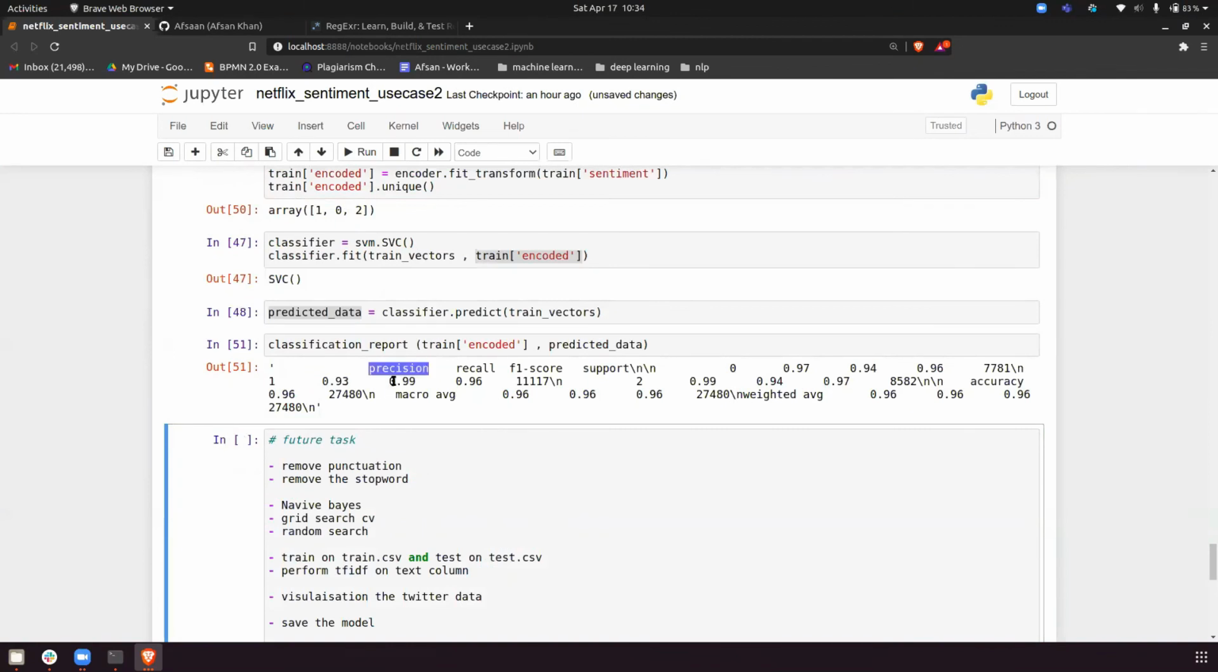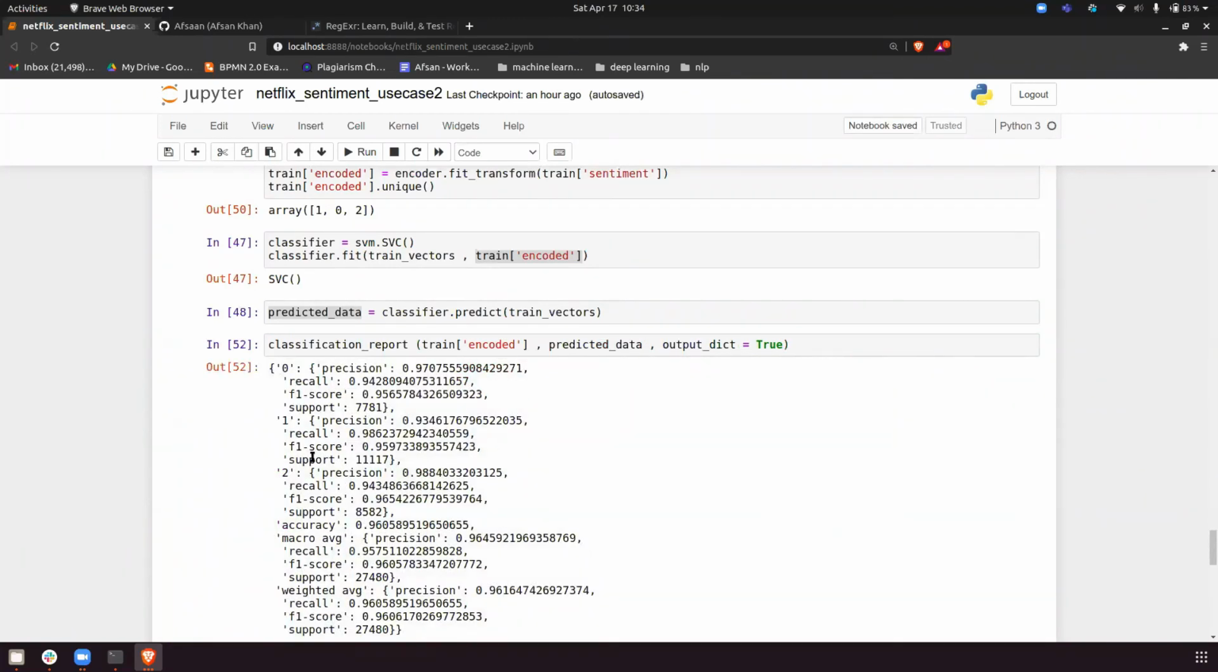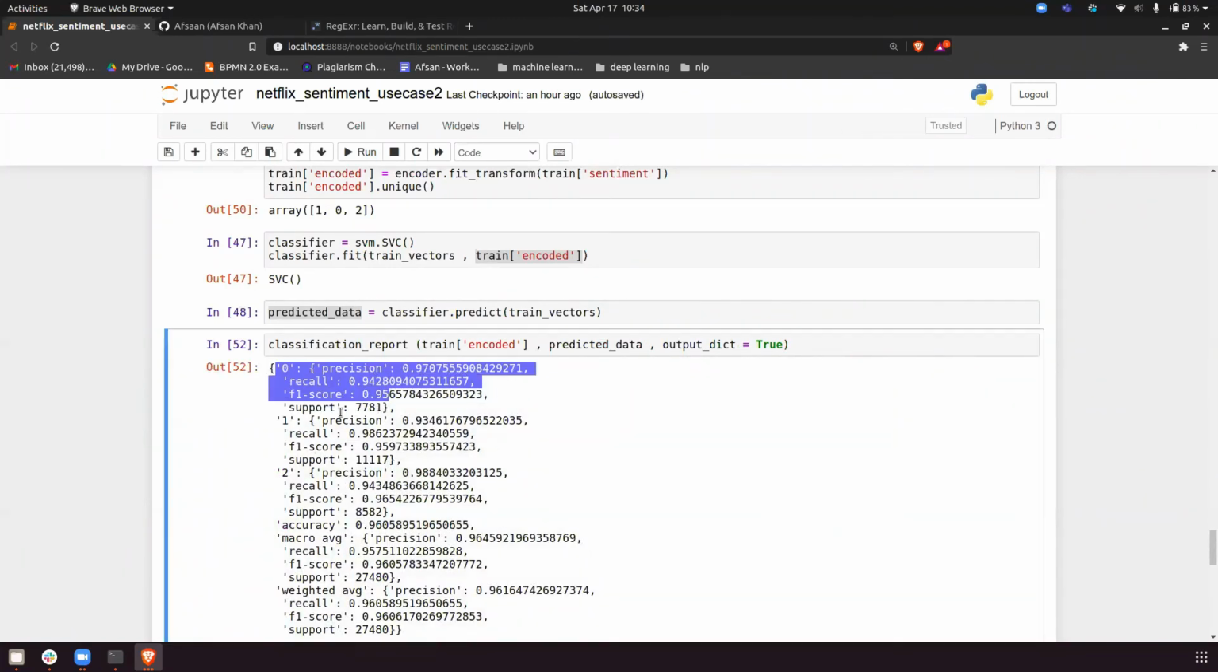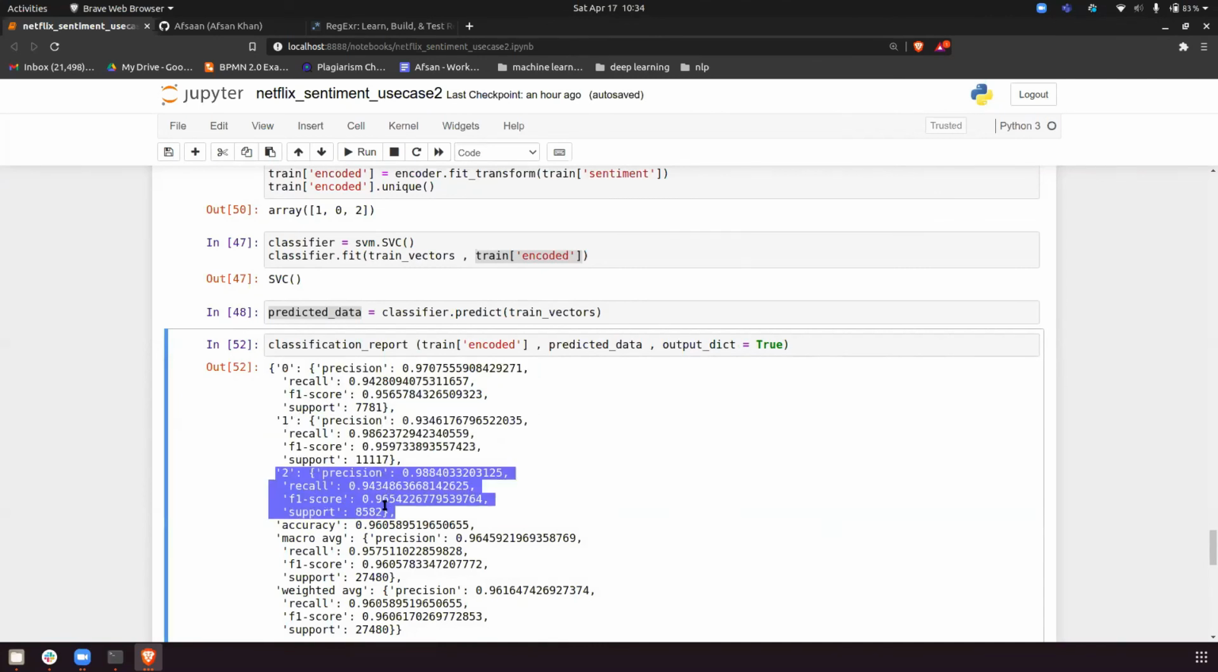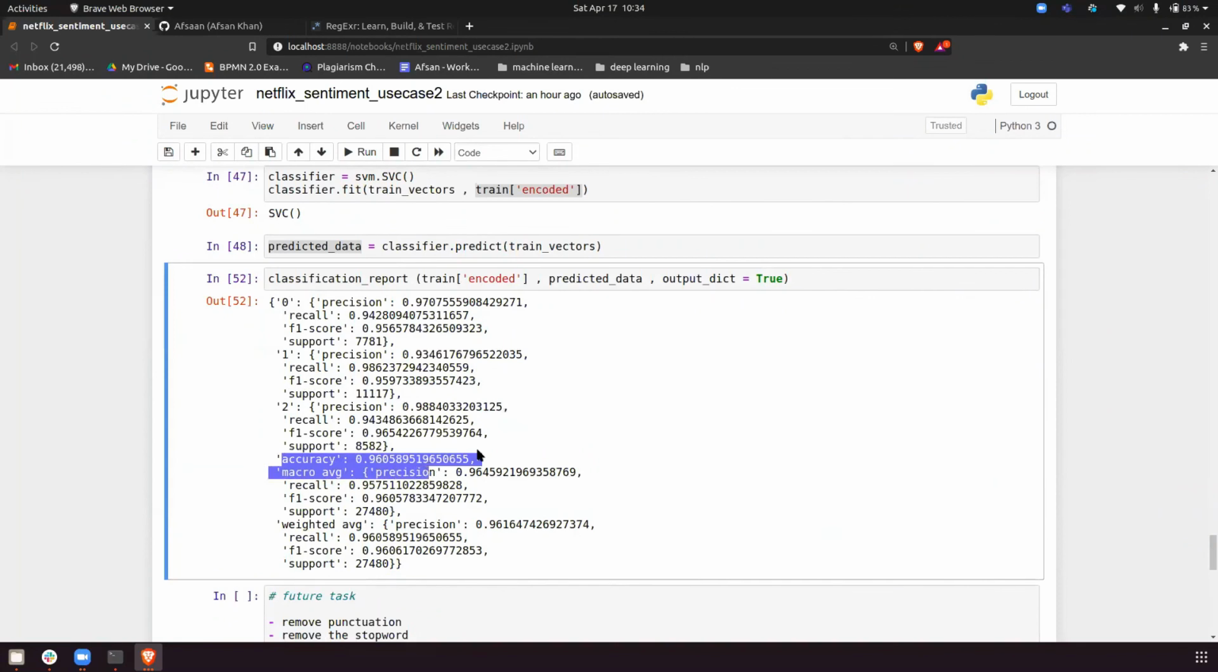The precision value is 0.99 for 1. Recall value is 0.96. Let me give it in a proper output format: output dictionary is equal to true, so that the data is in a proper format. This is the value for 0, this is for 1, this is for 2. The accuracy I'm getting is 96%. If you want to improve the accuracy, you can work on that. My recall and F score are also good, see 0.94, 0.96. So this is good.